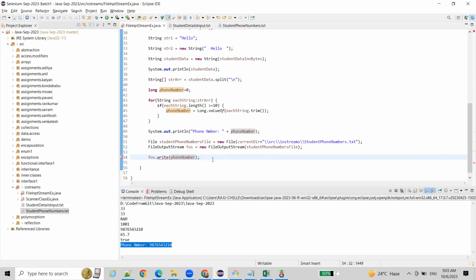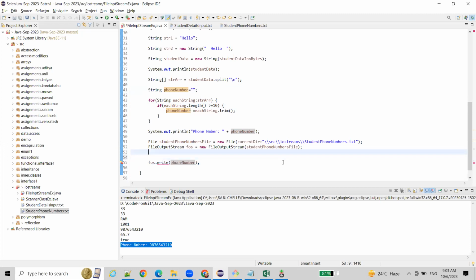See, it is not taking. Let me take this phone number as string. I don't want to convert this phone number into integer. So here the phone number also it is not taking. What we have to do is convert this into a byte array. Just as you converted a byte array into a string, to convert a string to a byte array we have the method getBytes, that you can store into a byte array.